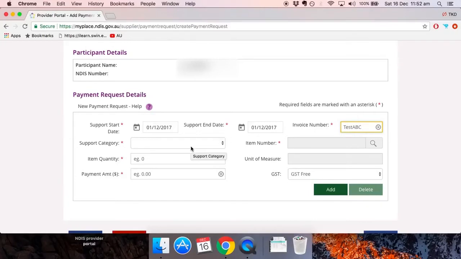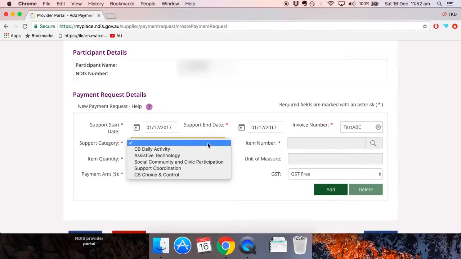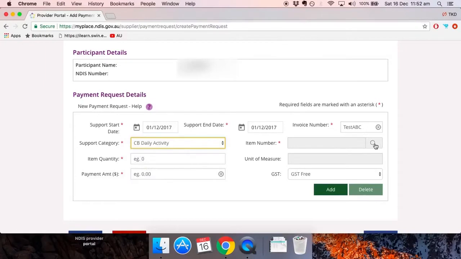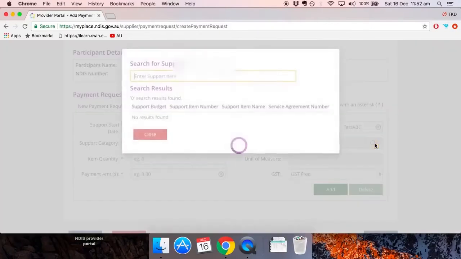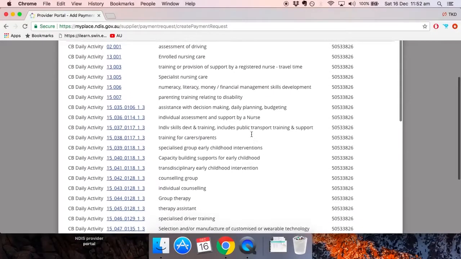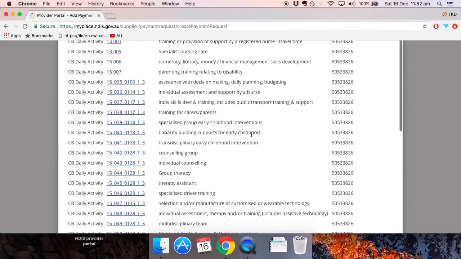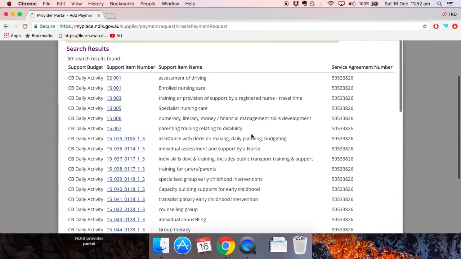Support category. So this support category needs to refer to the service booking support category. So I have got two service bookings for this participant, and we want to select CB daily activity because I provided therapy services to him. The item number box now is mandatory. In the service booking tile, it is optional. We click here, and now we need to select the one that was applicable to the support that I provided.